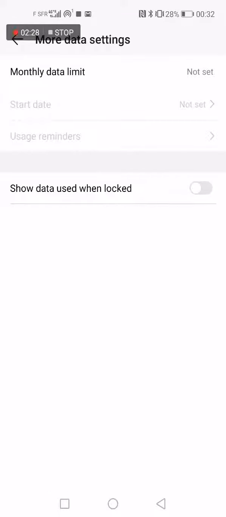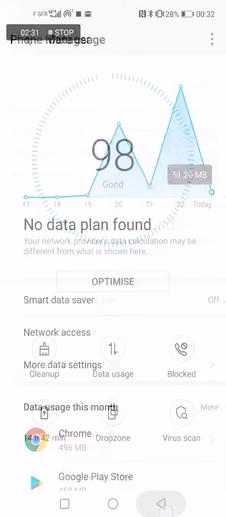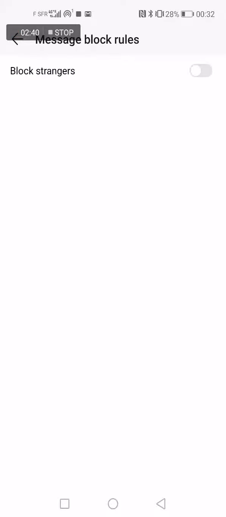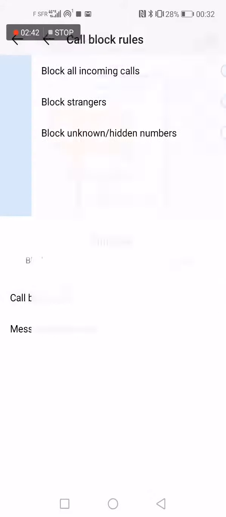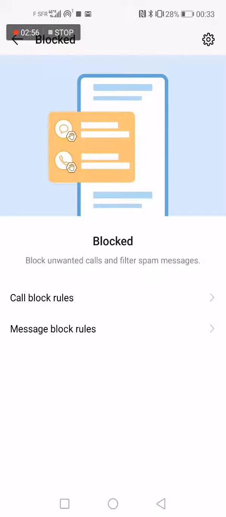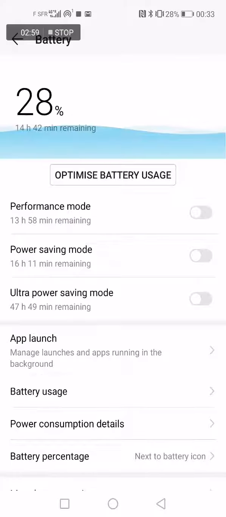We can go into here, we can have a look at the monthly data limit, we can set that. We can also go into this blocked system, which is kind of good. You can block unknown callers from calling you, spam calls. So we can go into message block rules, we can turn on block strangers, we can block unknown numbers, and then with these settings, I believe, if I've read it correctly, it will only allow calls through if they're on your contacts list. So we can have that set. That's a good idea.